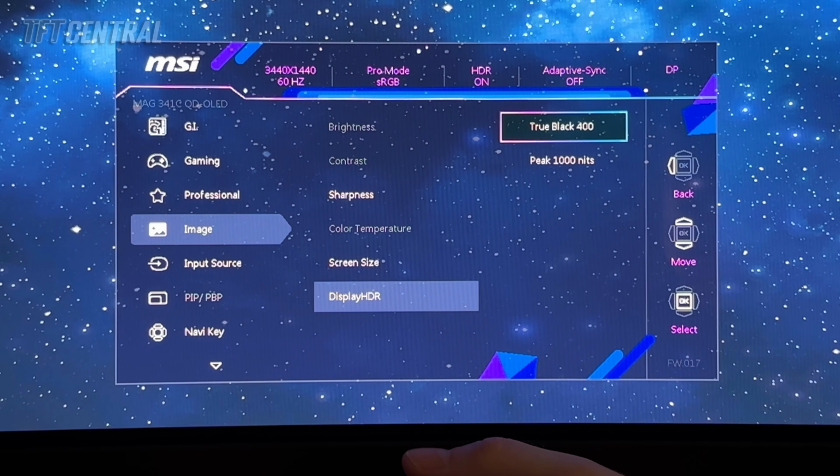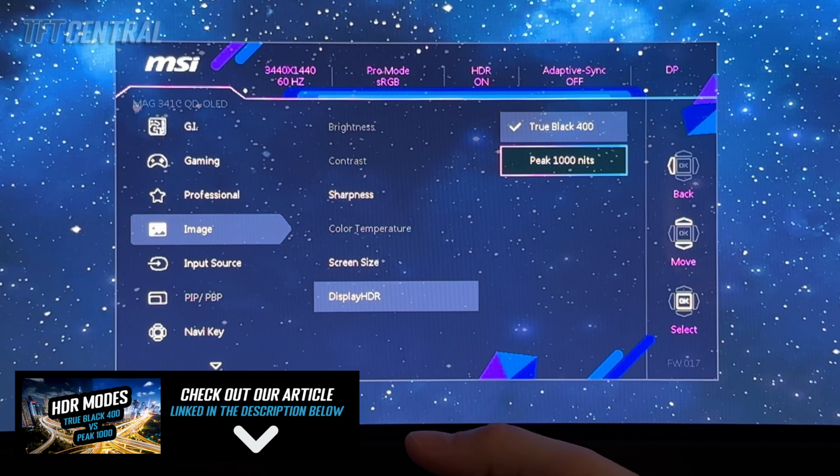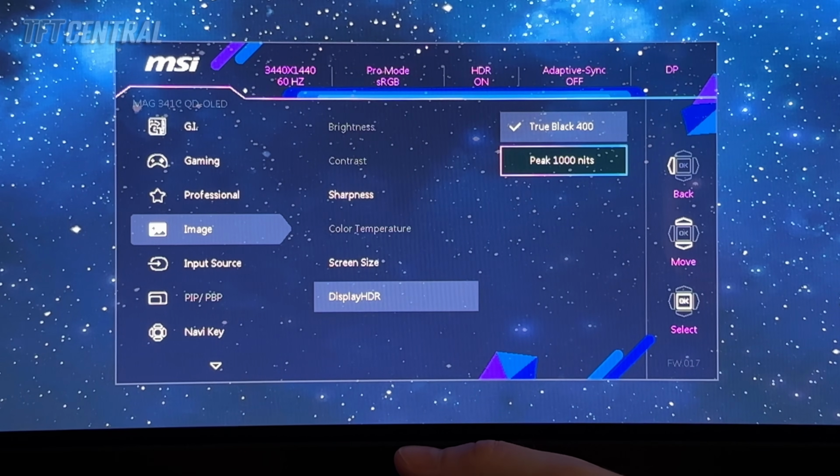You can see there's options between True Black 400 and Peak 1000. The True Black 400 mode will cap your maximum peak brightness at around 450 nits, but it does look a little bit brighter in certain content at the moment because of the way the Peak 1000 mode is configured. On the other hand, the Peak 1000 mode can reach up to the highest peak brightness of the panel, but some of the mid-tone greys are not as bright as they should be, and so some content can actually look darker than the True Black mode.